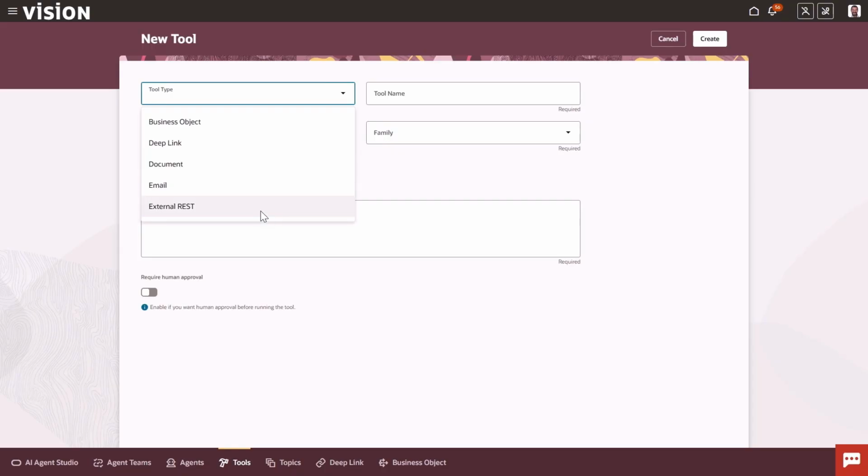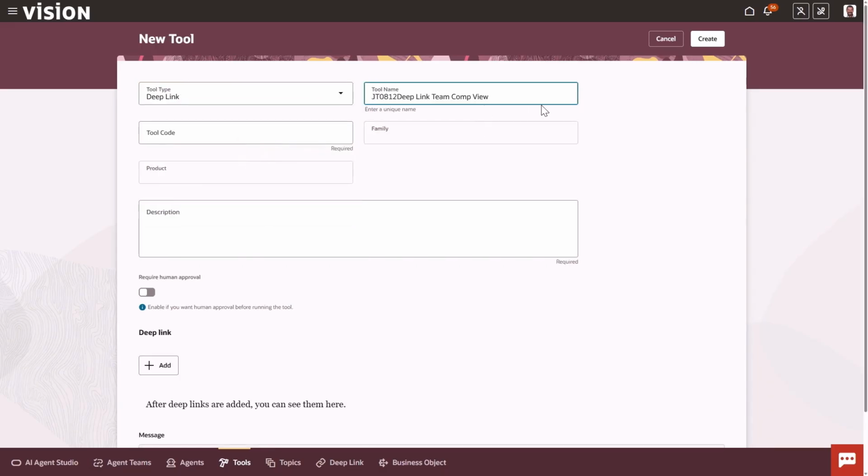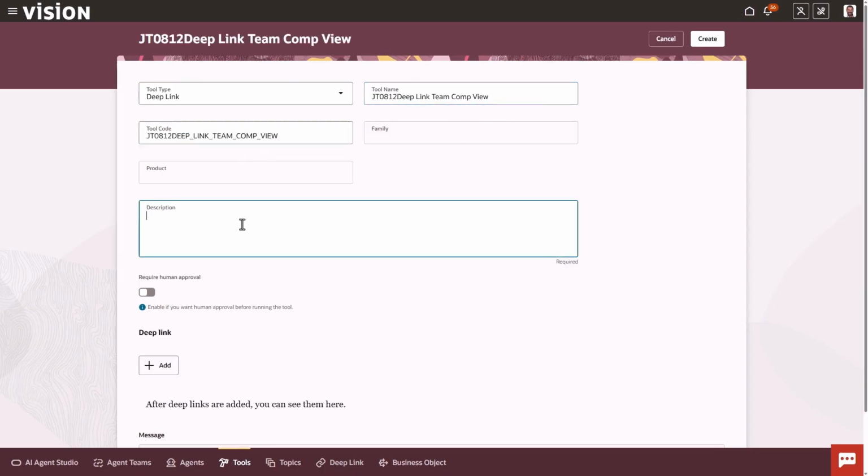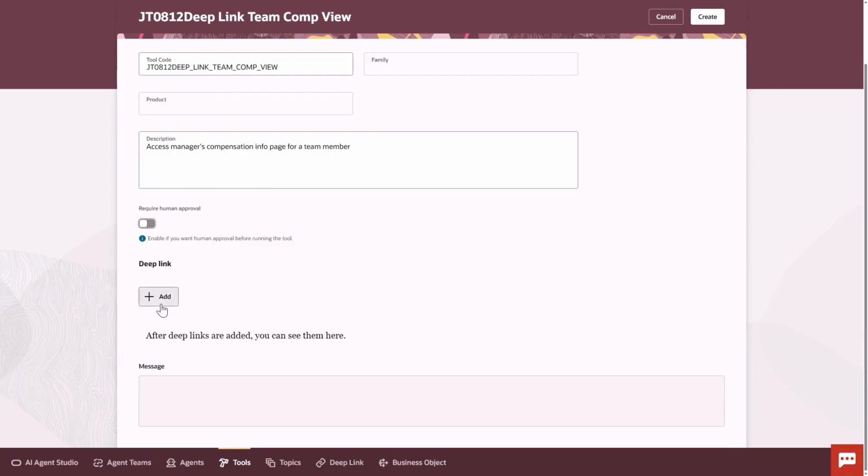There is external REST. For example, if we wanted to connect to an external compensation market data, we can use REST to do that. So let's go ahead and click on Deep Link. We'll have to provide a name for the tool, and it will automatically generate the code. For the description, let's input something that will describe what this particular Deep Link tool does. Now under Deep Link, let's add the deep link.